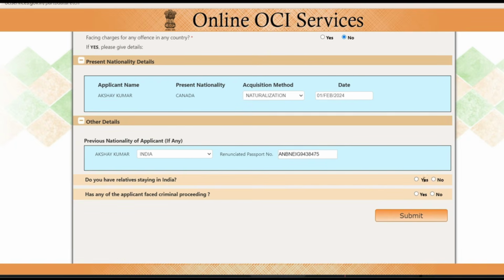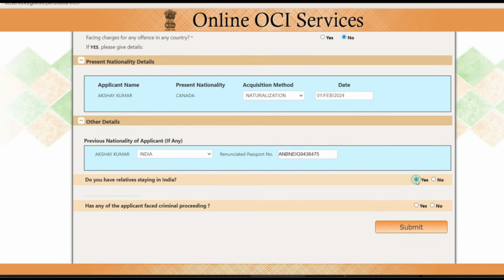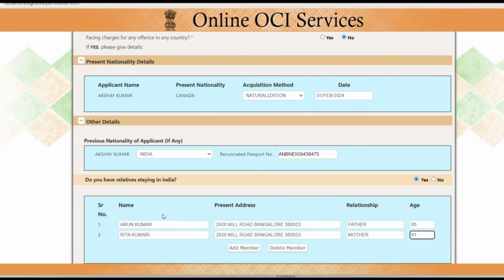You'll have to choose your response, yes or no. My response here is yes. And I entered parent detail. Make sure the present address is in full, no abbreviation, nothing.